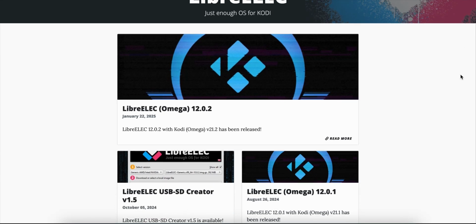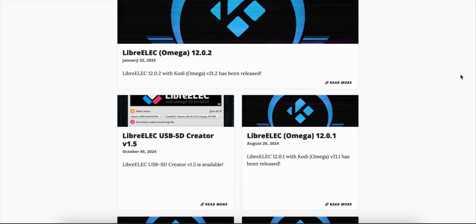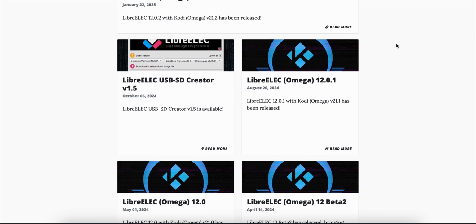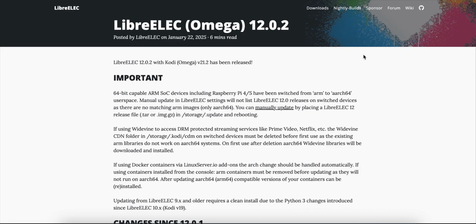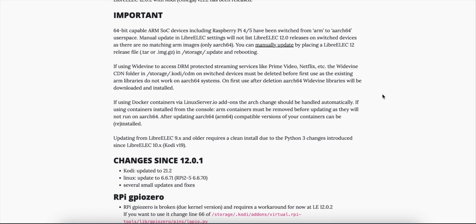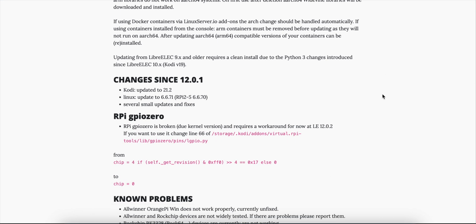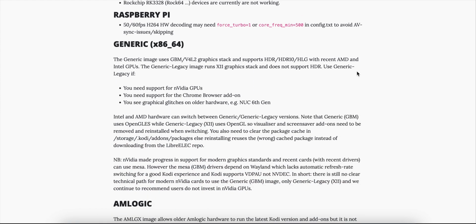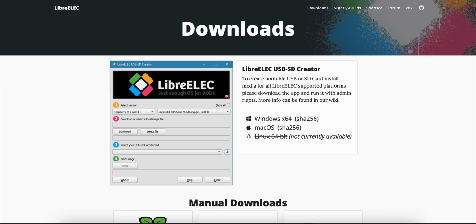LibreELEC is a lean, purpose-built Linux distro that boots straight into Kodi, giving you a fast, smooth media center experience without any fluff. It's that just-enough-OS approach. No apps, no bloat, just Kodi on hardware from Raspberry Pi to x86 mini PCs. You install it via their USB SD creator, flash a card or drive, plug it in, and you're off.